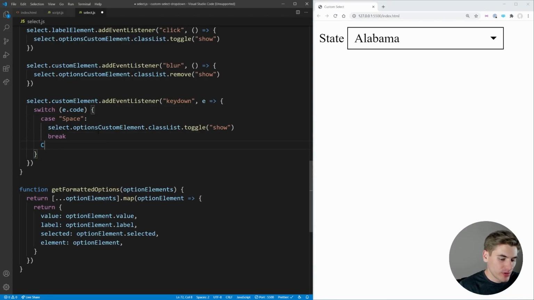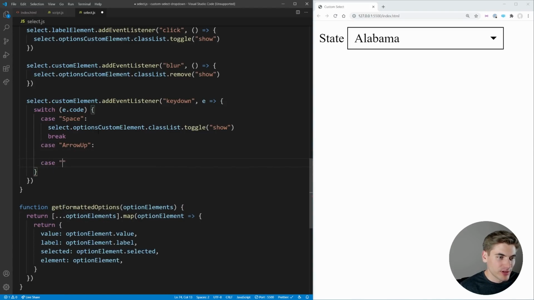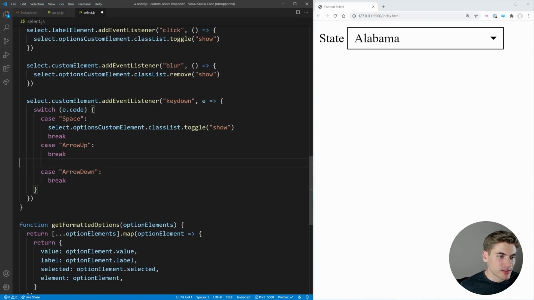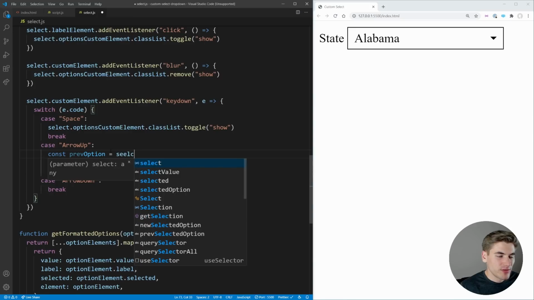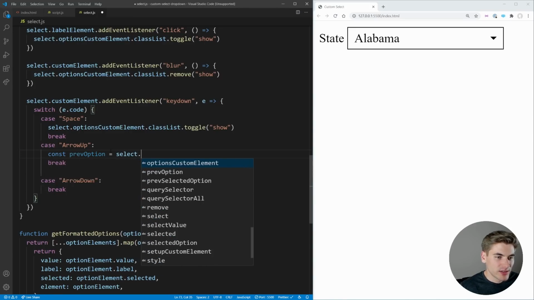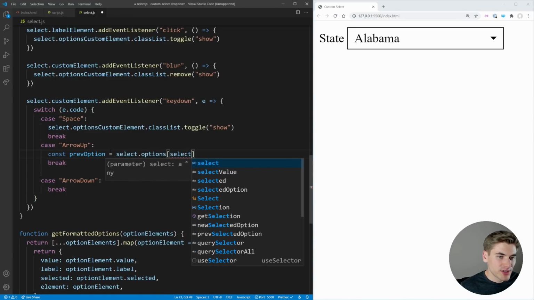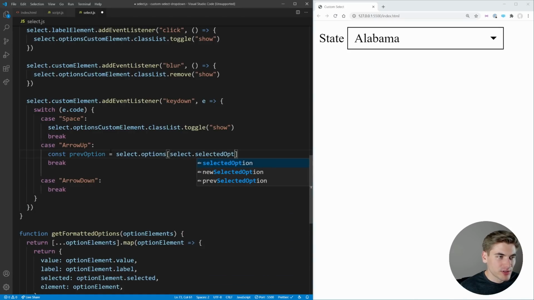The next key that I want to focus on here is going to be, case, the arrow up key. And then we're also going to do a very similar thing for the arrow down key as well. Make sure we throw a break into both of these just like that. And for our arrow up, I want to get our previous option. And this previous option is going to come from our select.options. And I want to just get the index of our selected option. So we say selected option index minus 1.